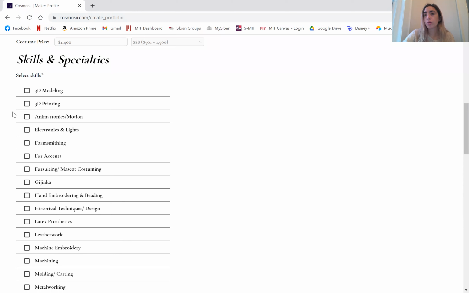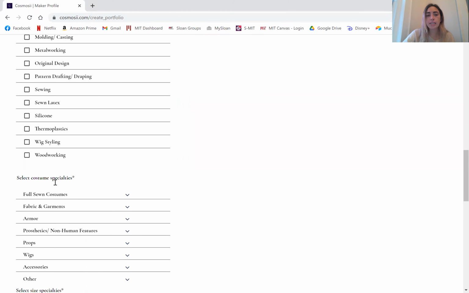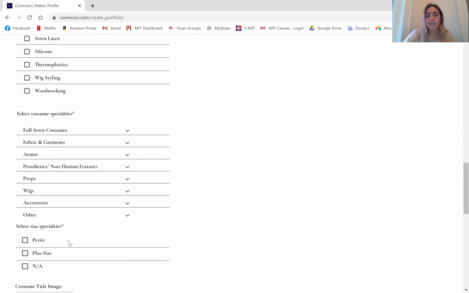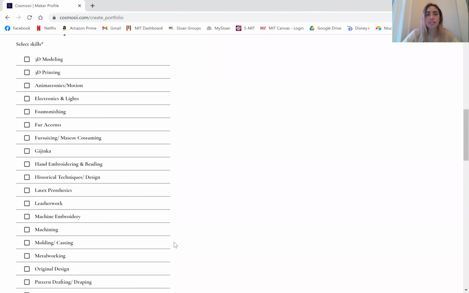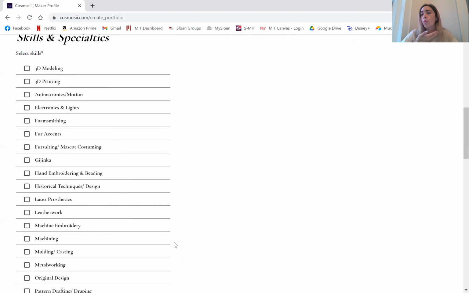Then similar to when we created our profile, we have all these different skills and specialties, costume specialties, and you can indicate the sizing for this particular piece. The reason we have this is because, in the future, we're hoping to set it up where people can actually search by specific portfolio pieces, for example, and see how those were made.